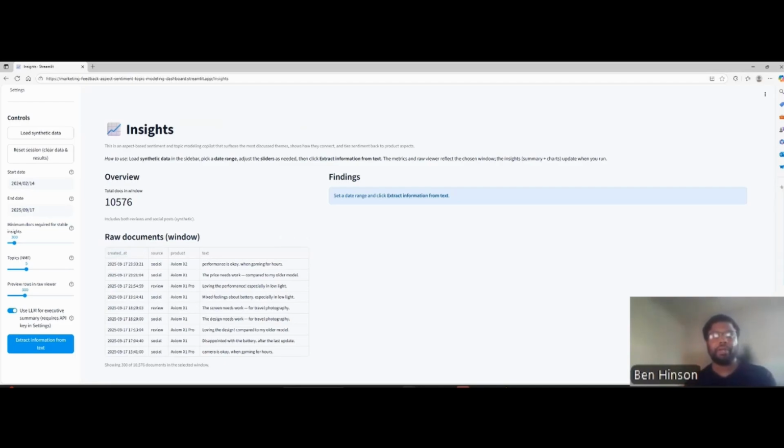There are also some additional sliders here. We have this minimum docs required for stable insights. This is just a guardrail. If your window has fewer mentions than this, or is shorter than 3 weeks, the app will warn us that the insights might be unstable. So this keeps us honest, right?